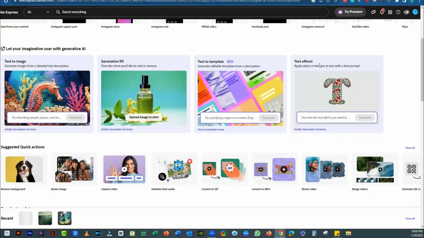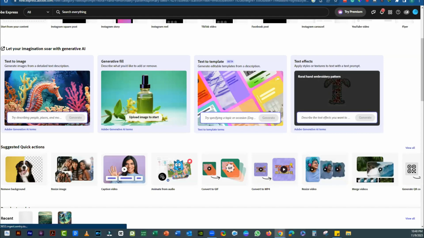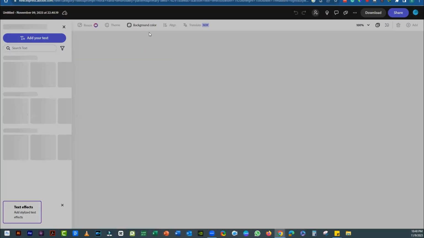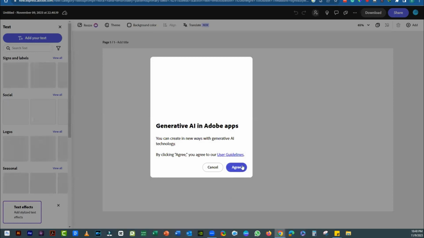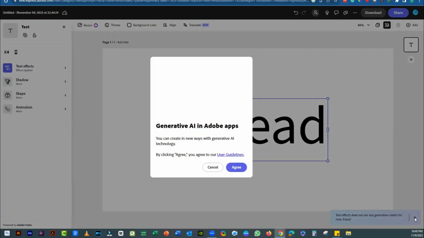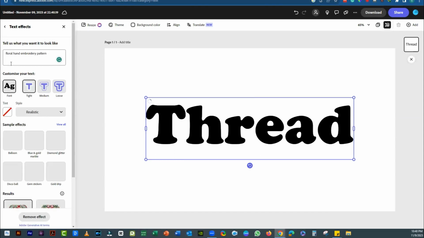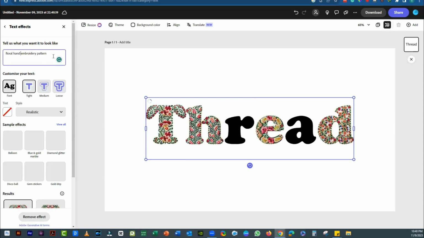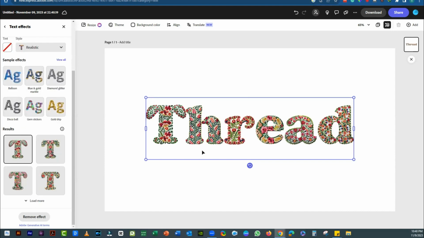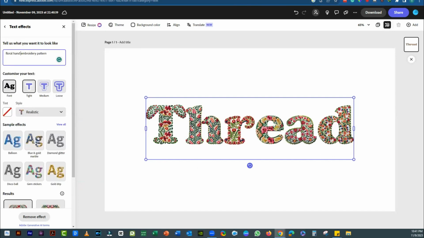Now next tool is Text Effects. It's a very interesting tool as it allows you to put different text effects to your simple text. Now go to this tool and type some text here. After adding the text, you need to write down your prompt here. I have written floral hand embroidery pattern, and as you can see, it has added a hand embroidery pattern into your text. You can customize it by using different customized text styles from here.